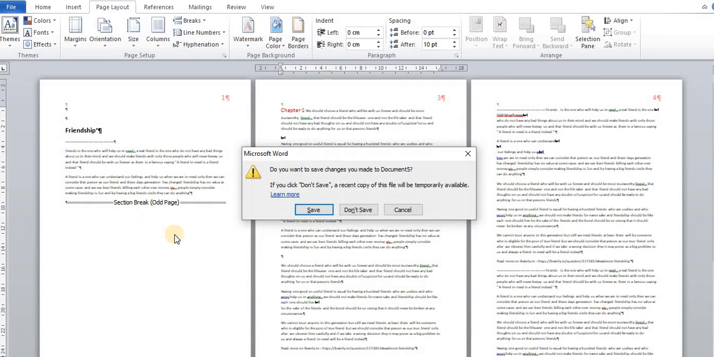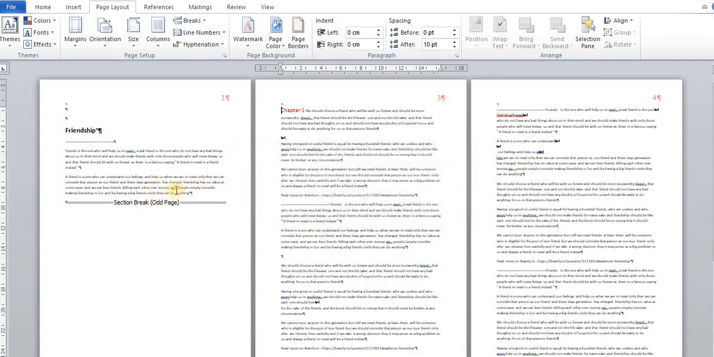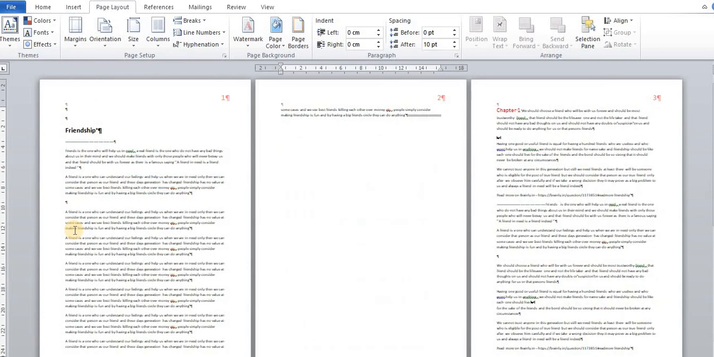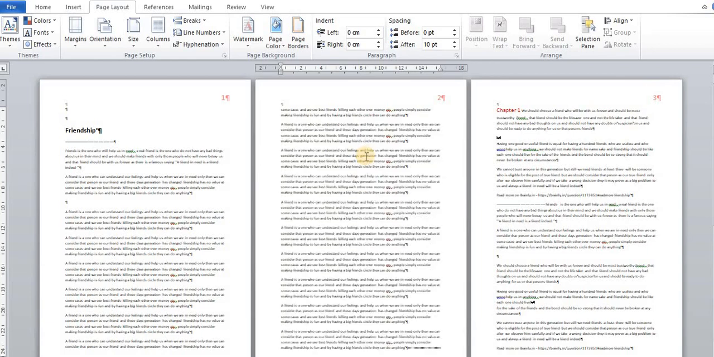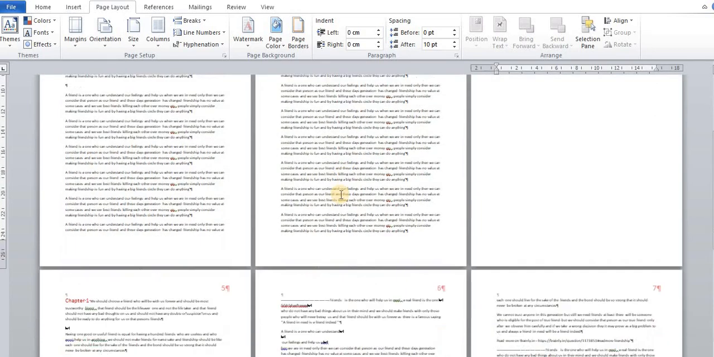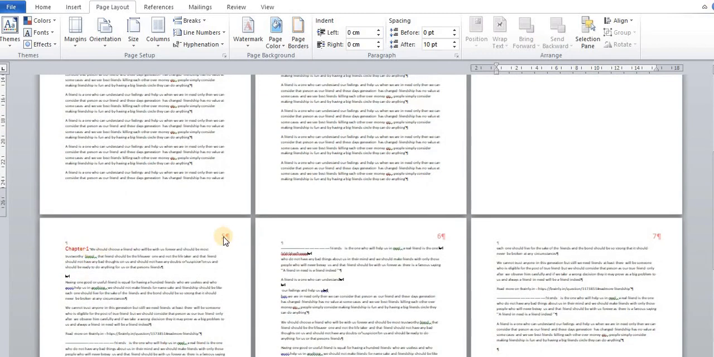Okay, now suppose I write some content in page number 1. So this is your page number 1. You can see your chapter number 1 is always on an odd page number. Now let's check, and you can see chapter number 1 is on page number 5. It means that using the odd page section break, your content will always be shifted to an odd page number.